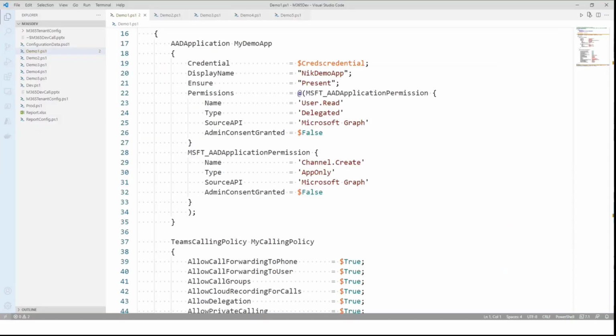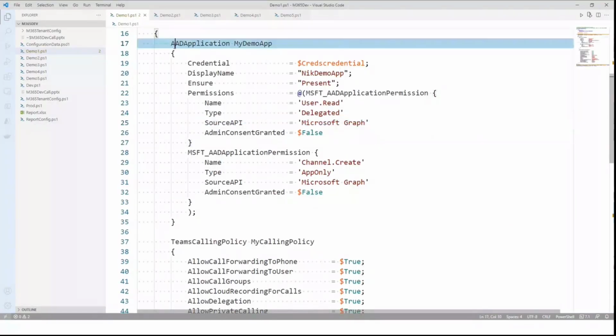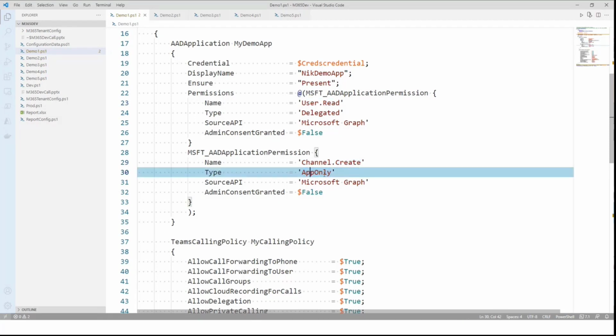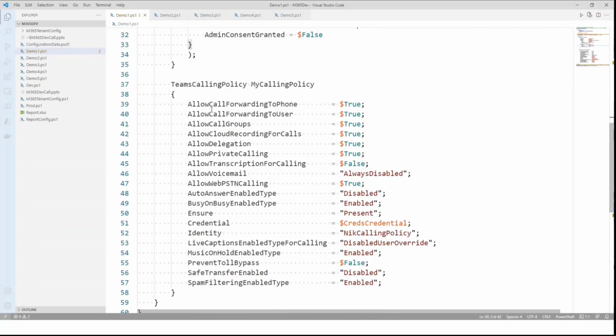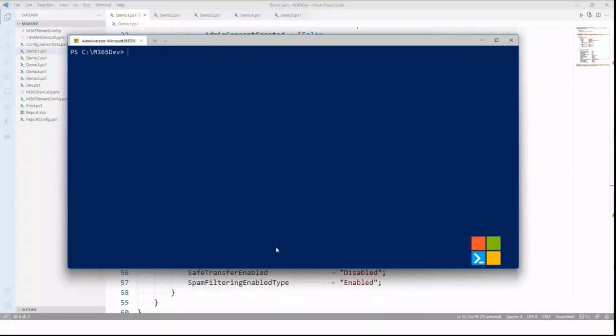So let's take an example here. In my first demo, I'm defining an Azure AD application called Nick Demo App that will define two permissions. User.read, which is a Microsoft Graph delegated permission, and the second one is channel.create, which is an app-only Microsoft Graph permission. The second thing I'm defining is a custom Teams calling policy named Nick calling policy with all those settings in. So I'll start the process. I'm just going to launch my demo 1. That's going to take a few minutes to run.